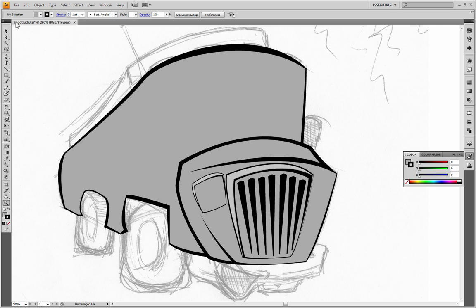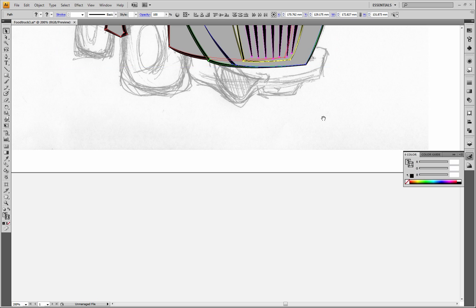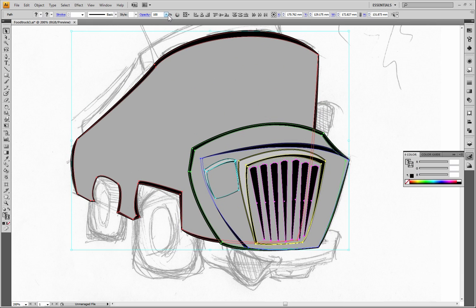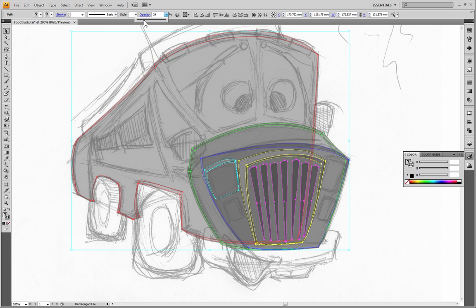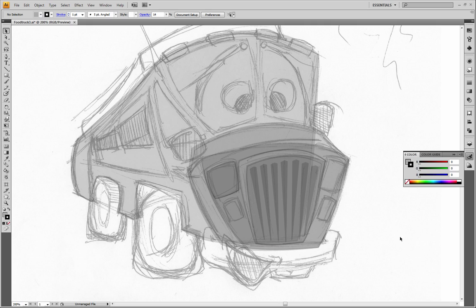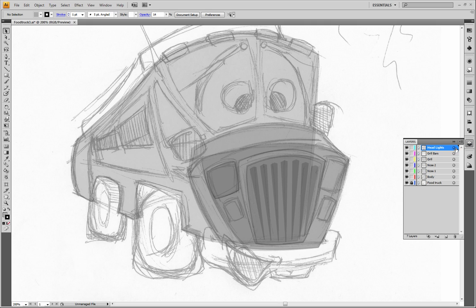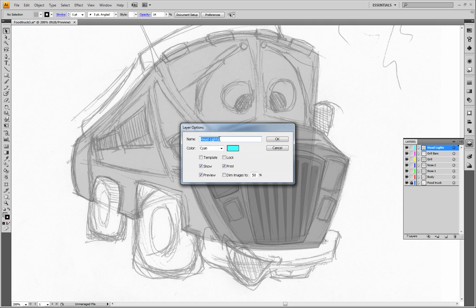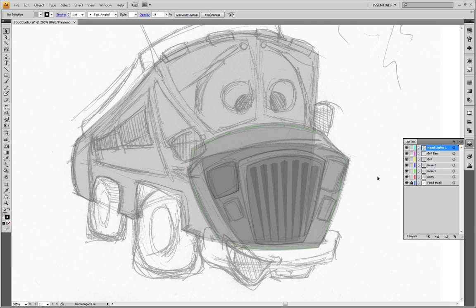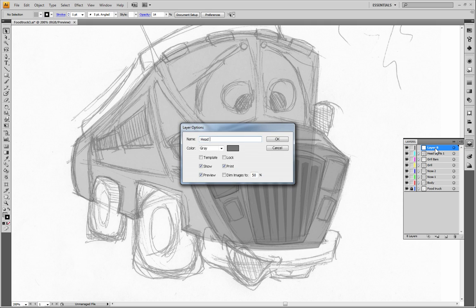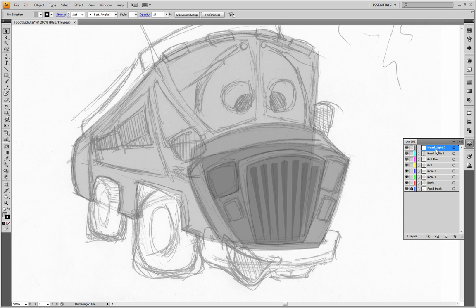So I'm going to take this. Oops. I'll reset all this again. Alright. Let's go ahead and go to our new layer. You know what? We'll call this headlight 1. I'm going to create a new layer. We're going to call this headlight 2. And to make things simple.